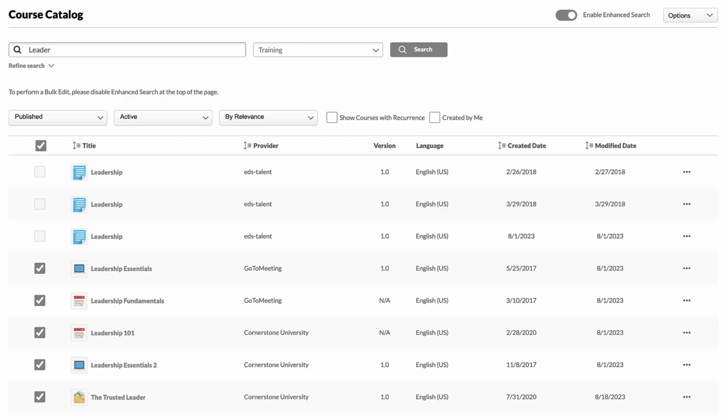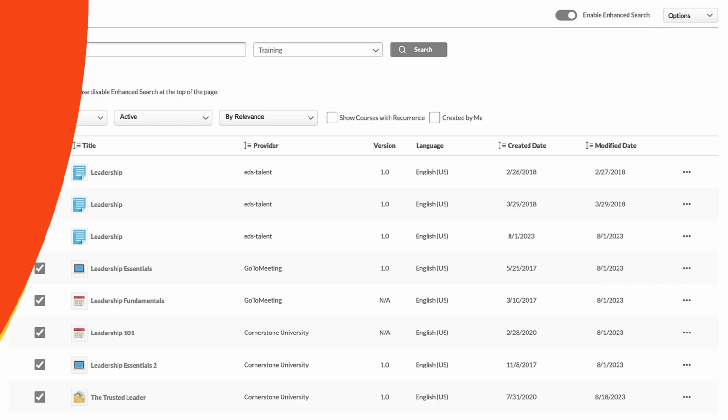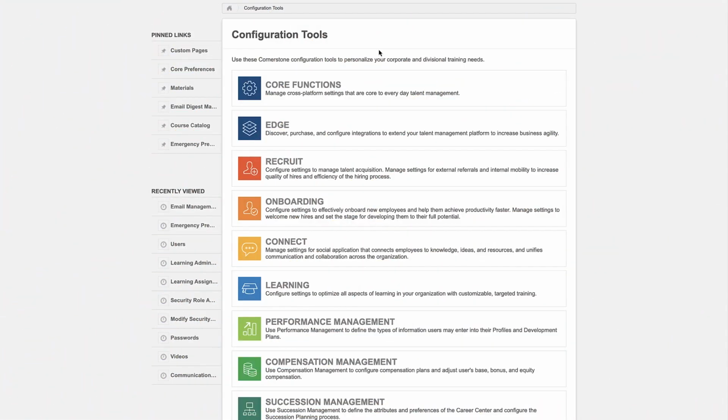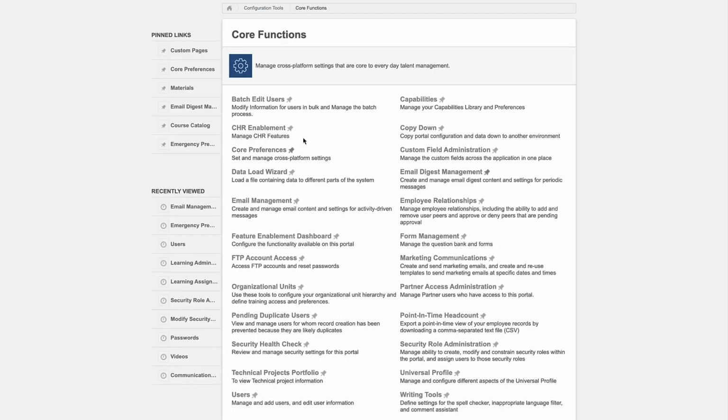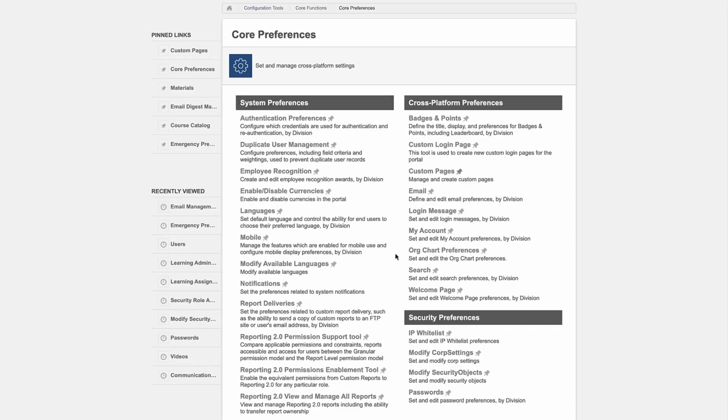Administrators can choose the course catalog search framework that will meet the needs of their organization. Enhanced search is on by default. However, there is a toggle to switch to traditional search at any time. Administrators have the ability to completely turn enhanced search off for your portal's course catalog. This is done in Search Preferences.